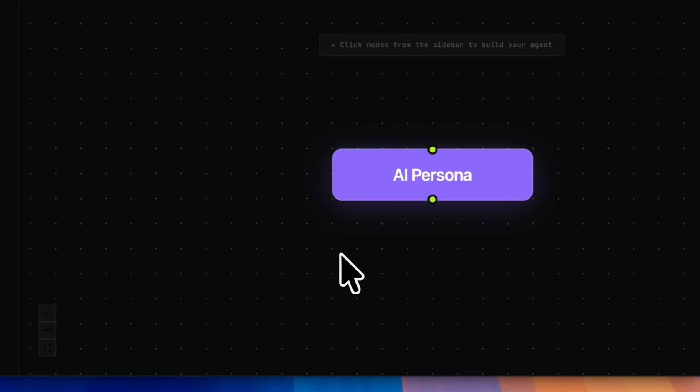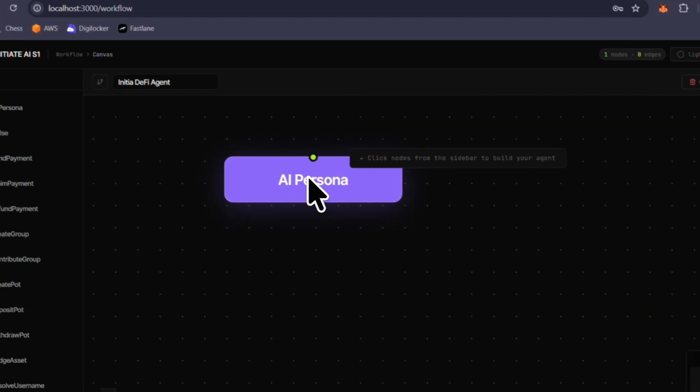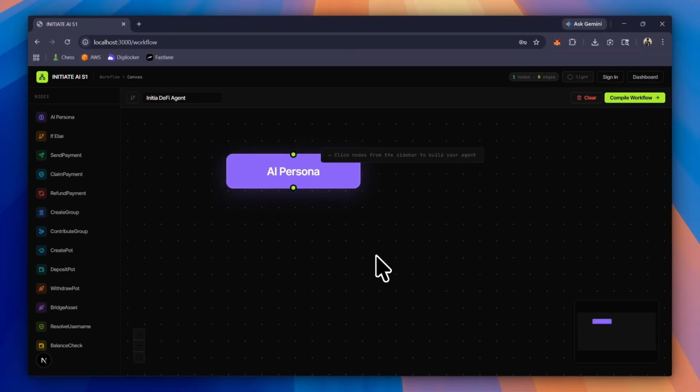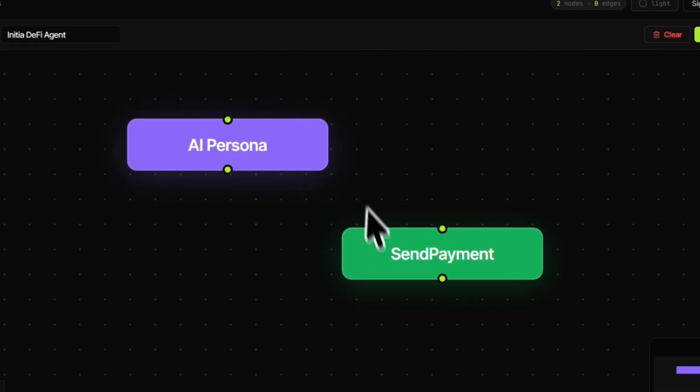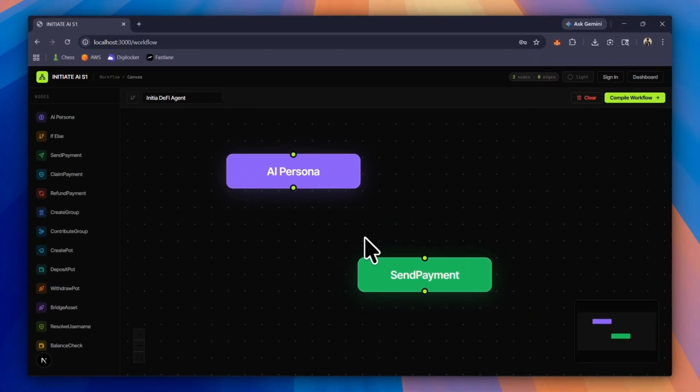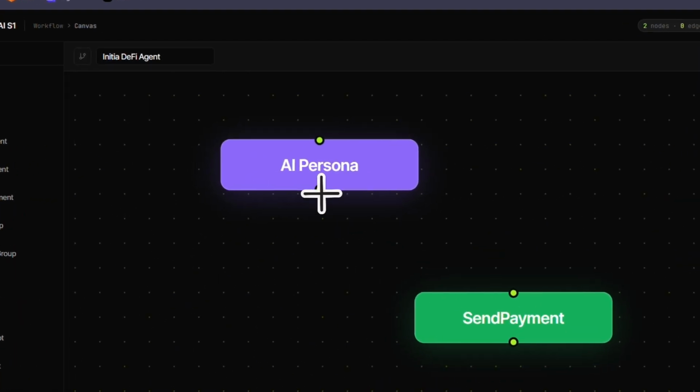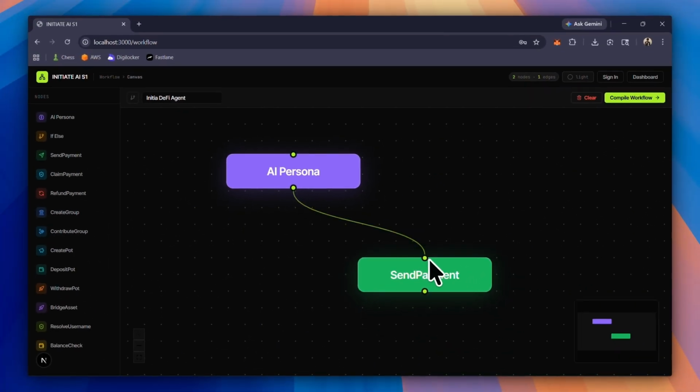Okay, so this is the workflow canvas. This is where you define what your agent is actually allowed to do. The AI persona is the brain. It sets the personality and the execution context for the agent. I will add the send payment node from the left sidebar. Now we'll connect the AI persona to the send payment. This connection tells the compiler that the agent has one job, and the job is to send payments.